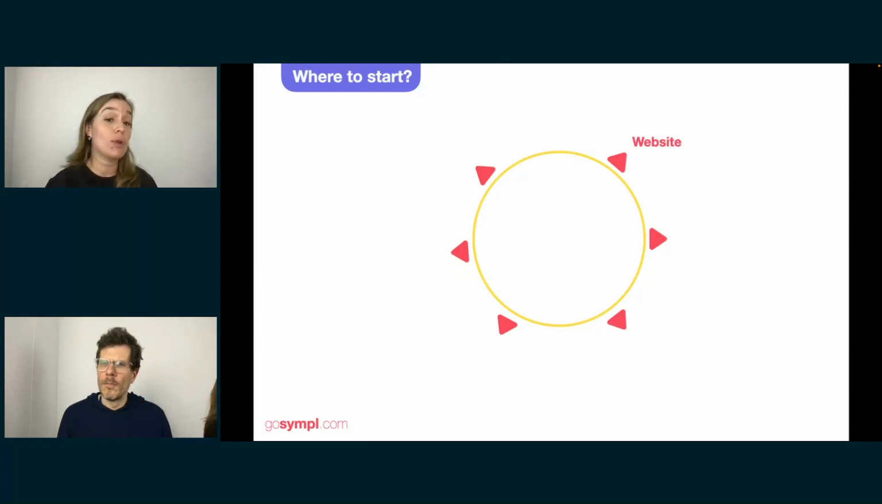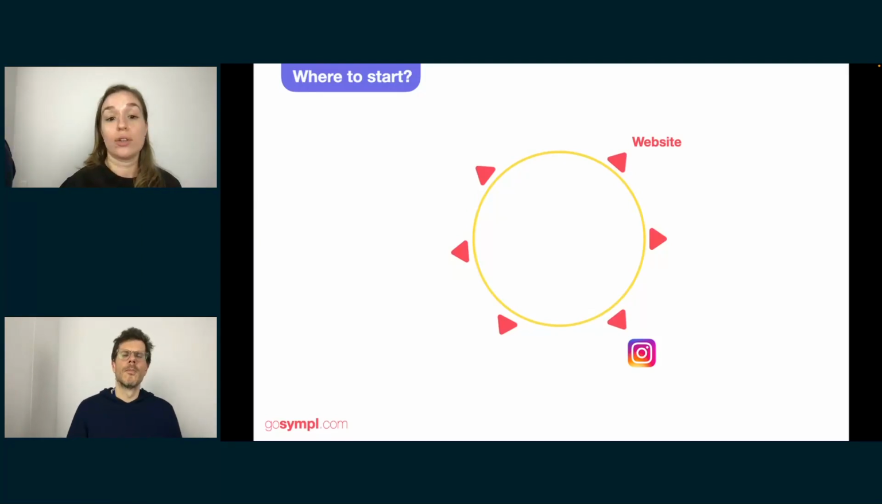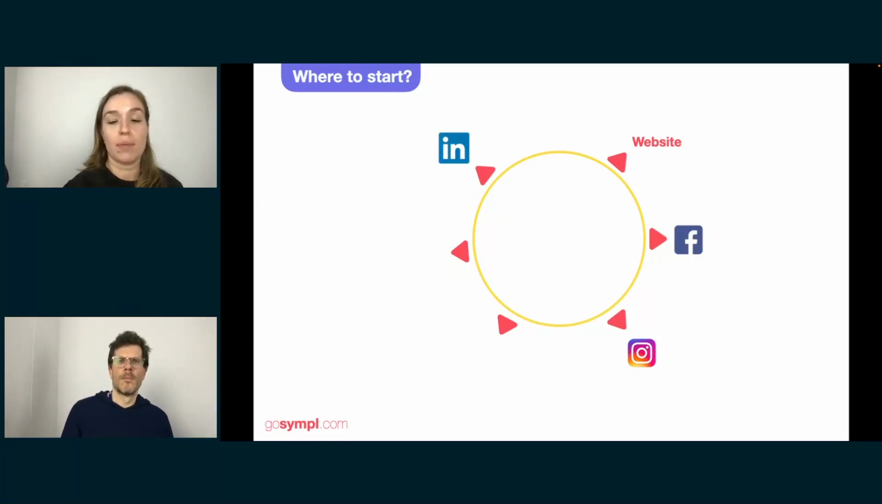Now, where to start? Of course, you need to have a website. You need to have a vacancy page, because when people see your advertisement on social media, they click on it and they come to your vacancy page. You can use Instagram, Facebook, LinkedIn, maybe also TikTok, like Mark mentioned. You can use also job boards, and of course, you want to have as many applications as possible, and you need to track those applications correctly.